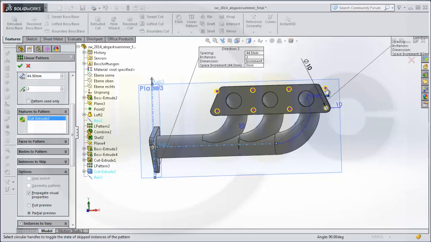So let's start with this one. This has to move in that direction, 84.5 minus 64, which is 19.5. This one has to go 84.5. Same over here.